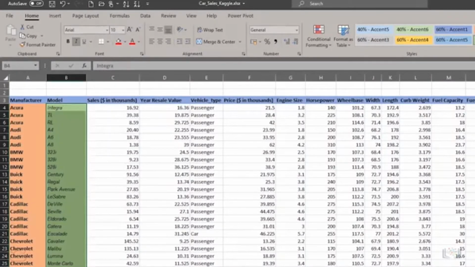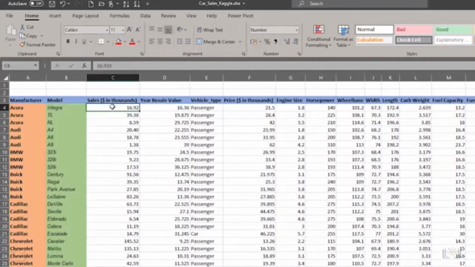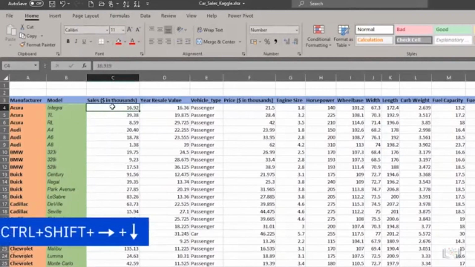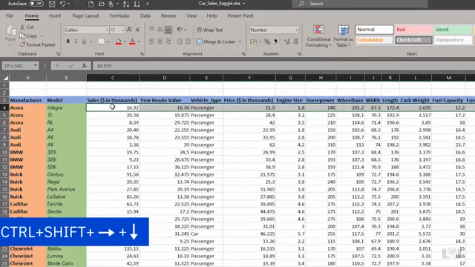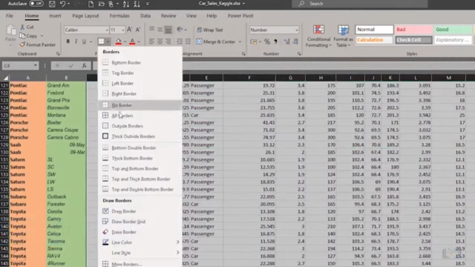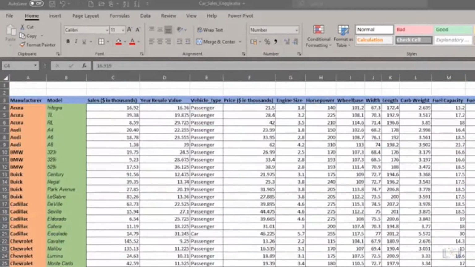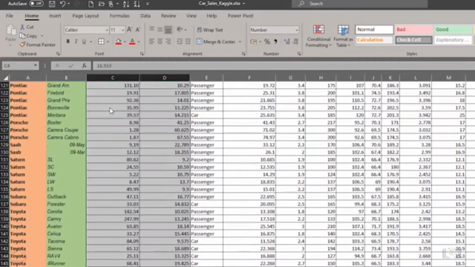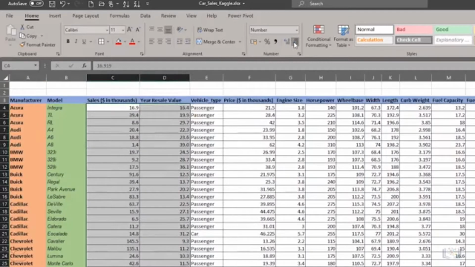Lastly, you can select all the other cells in the data by using the mouse or the Ctrl plus Shift plus right arrow, then down arrow, and apply borders to the data cells. Now it's time to format the cell data. The sales figures in columns C and D can be formatted to display only one decimal place. Just select the data and click the Decrease Decimal button.